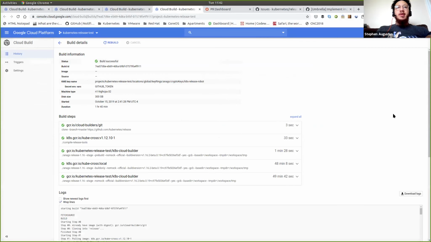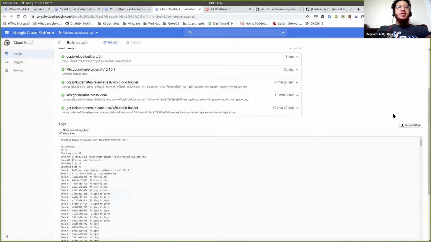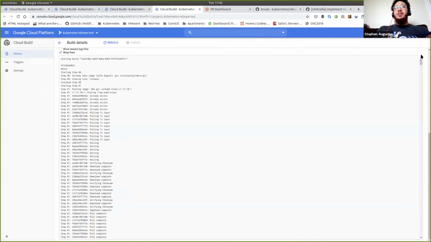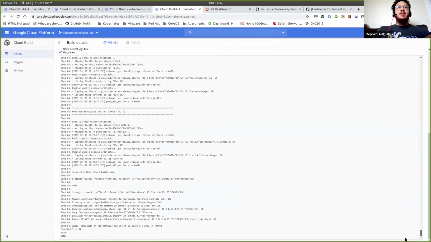Okay, great. So this is a stage no mock official, and what it's doing is releasing 1.16.2, right? So it's basically pointing at a version that was already staged, and it's promoting that from 1.16 beta 0 into 1.16.2, right? If we speed through the logs, you'll see that comment that Marco pointed to before.